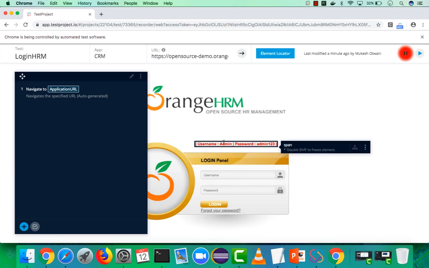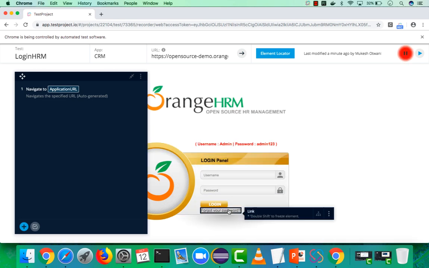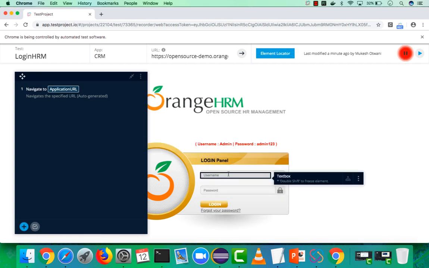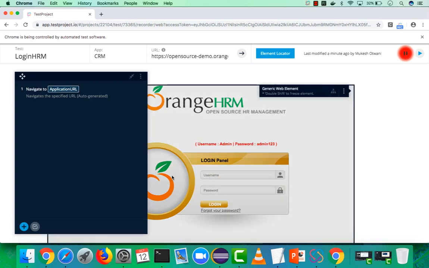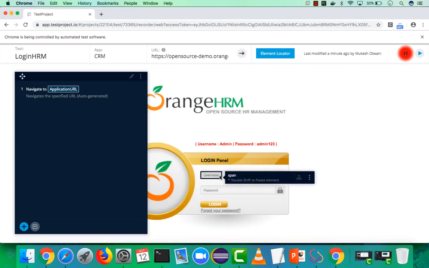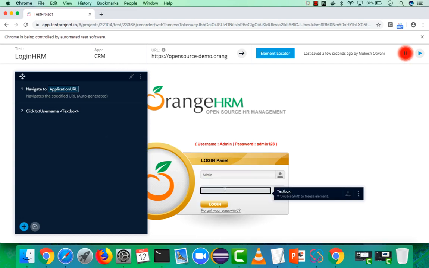You can see the moment I mouse over different web elements, it is giving me different options, right? This is a link, this is a button, this is a span, this is the text box. Automatically it is able to identify what kind of web element it is. So let's say I want to click here. I will just say I want to enter admin. The moment I say admin, you can see on the left panel it recorded my actions. Click and with the value.